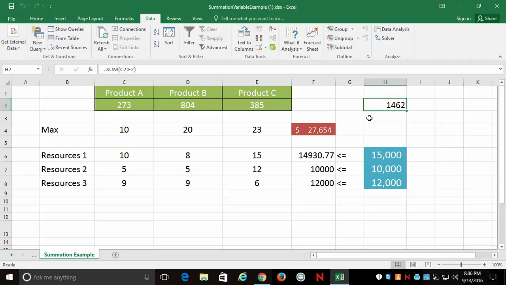Okay, so three options to get there. But this is often the case, anytime we're talking about percentages of a whole, we're going to have to employ one of these options: a summation variable, just the algebraic method, or use the sum function.